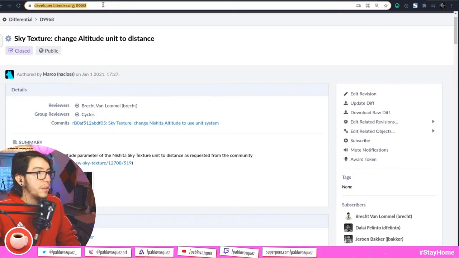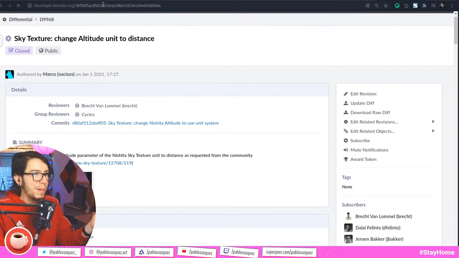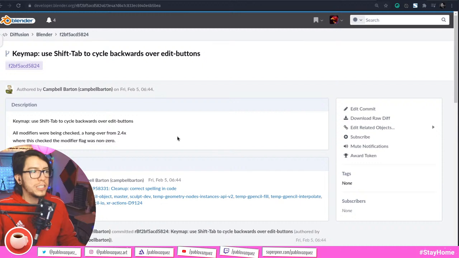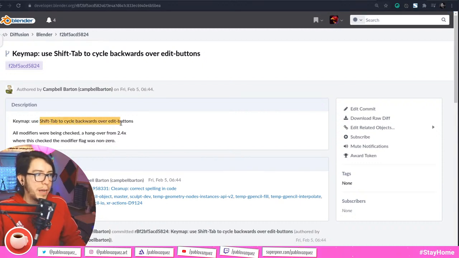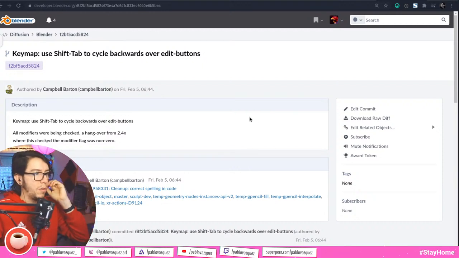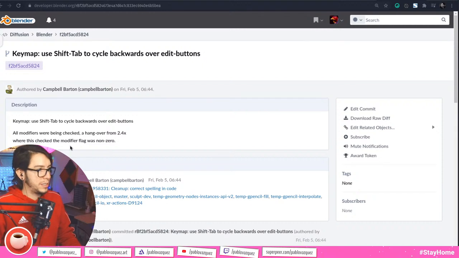And another one in the user interface and keymap side of things, user experience, is that now you can use Shift Tab to cycle backwards when editing buttons. So you press Tab to go down, and then Shift Tab to go up when editing grouped buttons.